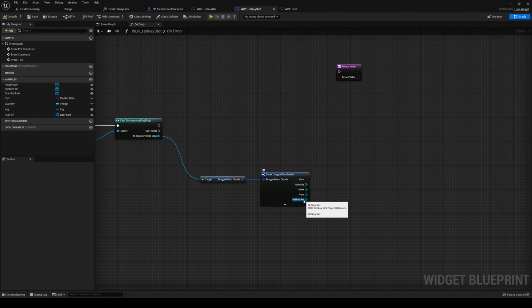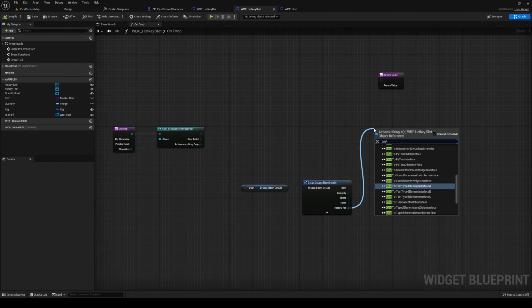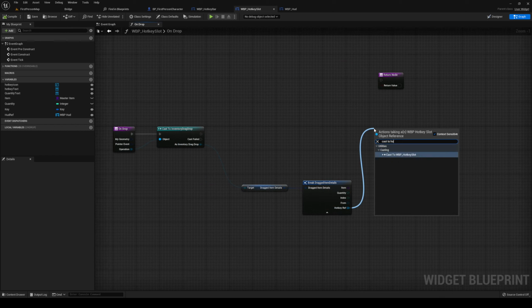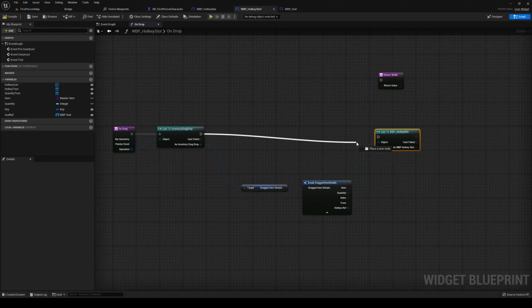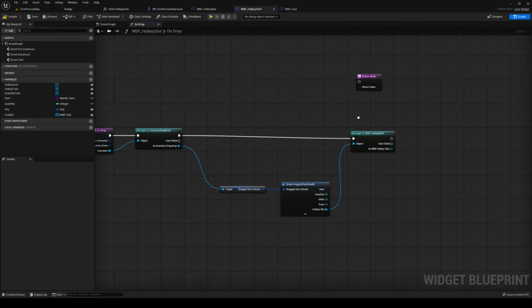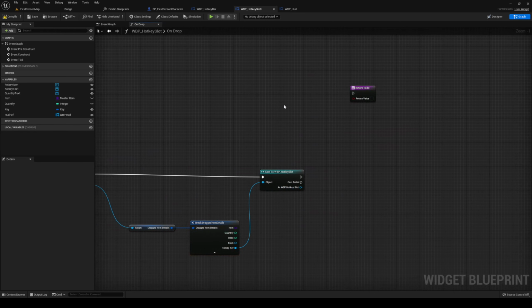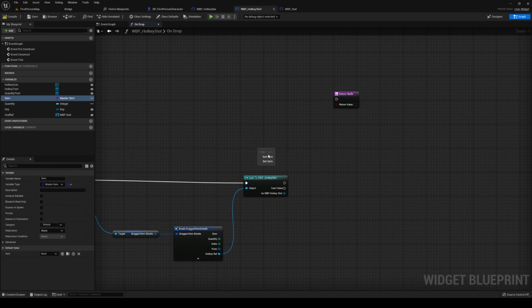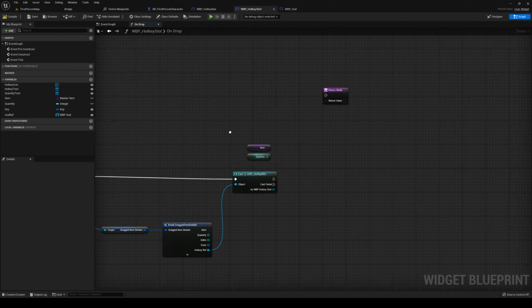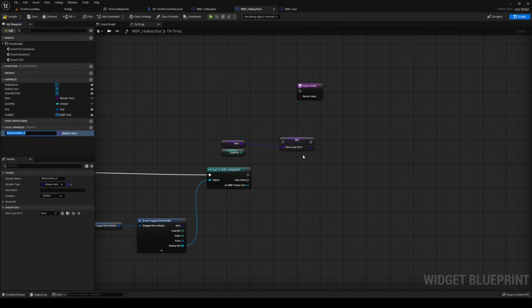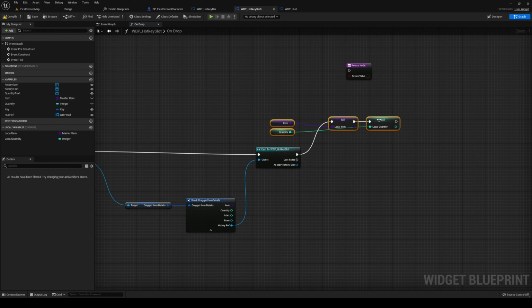Sorry. And we want to see if it's cast to ourselves. So cast to hotkey slot. Is it inside a hotkey slot? If it's inside a hotkey slot, what we're going to do is we're going to get our item. I'm going to get our quantity. We're going to promote that to local. So local item.